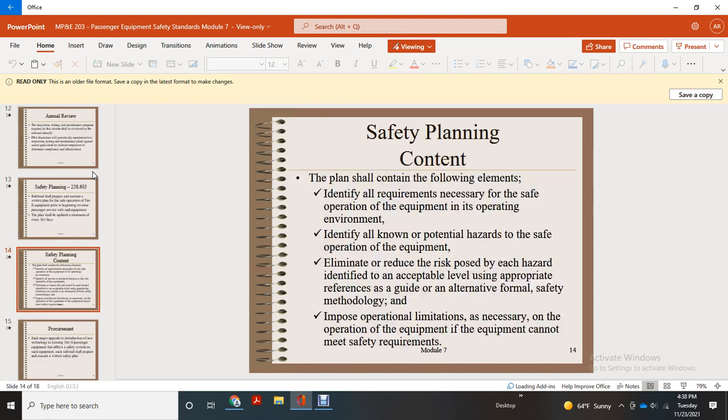Safety plan content. The plan shall contain the following elements. Identify all requirements necessary for the safety of the operation of the equipment and the operating environment. Identify all known potential hazards to the safety of the operation of the equipment. Eliminate or reduce the risk posed by each of the hazards identified to an acceptable level, using appropriate reference material as a guide and an alternative formal safety methodology, and impose operational limitations as necessary on the operation of the equipment if the equipment cannot meet safety requirements.